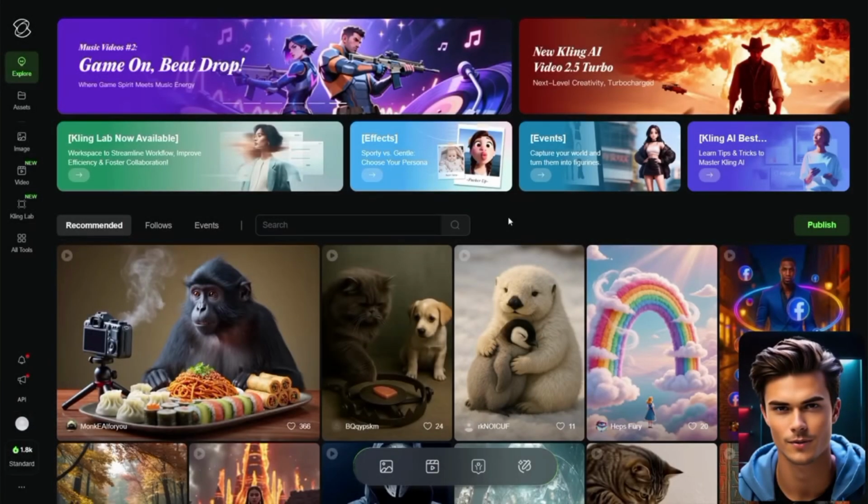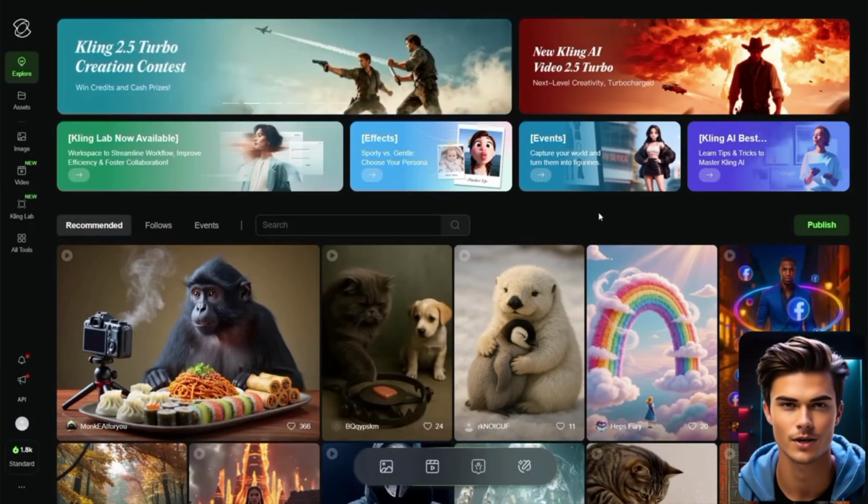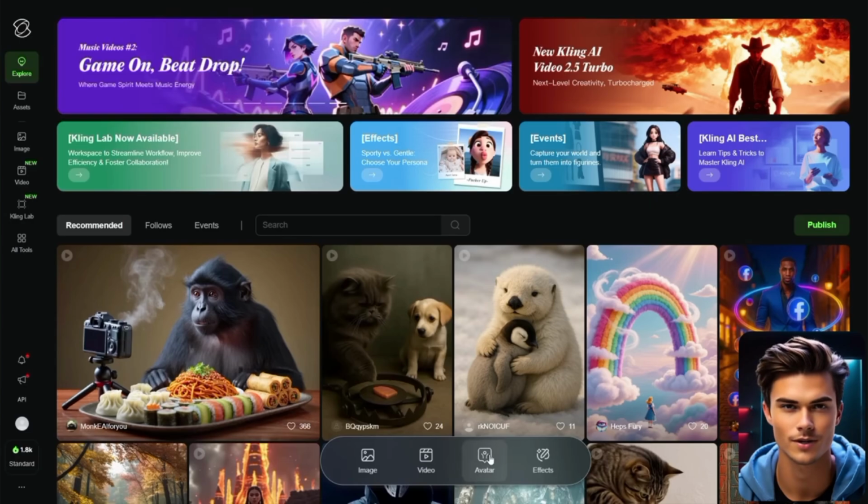To start off, go ahead and open Kling, which you can find the link in the description below. Now this is the main page of Kling, where you'll find everything you need, and just below that there's a section with several features. For this tutorial, we'll be using the avatar feature, so go ahead and open it.